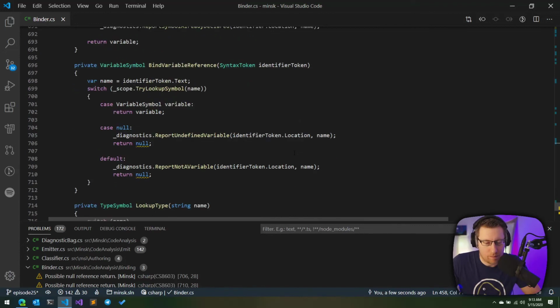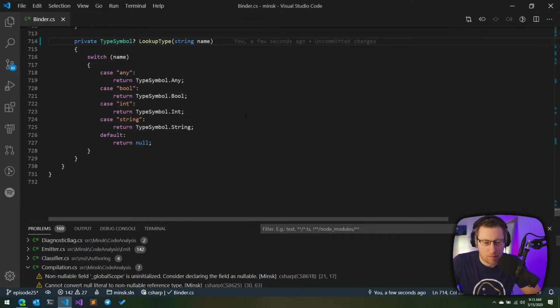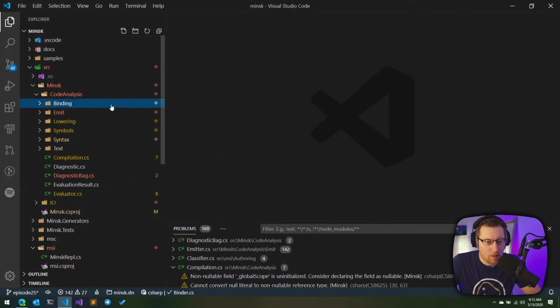All right. Bind variable reference. Okay, this guy can be nullable. And then this guy can also be null. Alright, so that means our binder is now done. Okay, so that means binding is done.